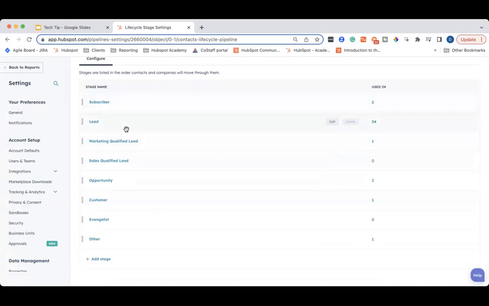So we've got subscriber, lead, marketing qualified lead, sales qualified lead, opportunity, customer, evangelist, and other. You can click and hold on these dots and reorder them where they should be in the funnel. So ideally, you want this set up from the top of the funnel, middle of funnel, and bottom of funnel. You want them in the order that a contact will typically follow in the life cycle.